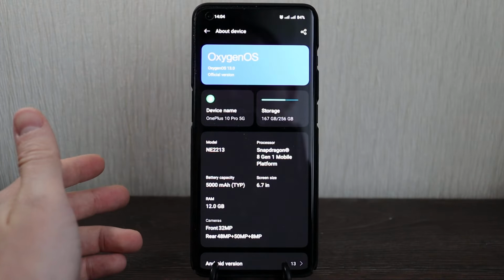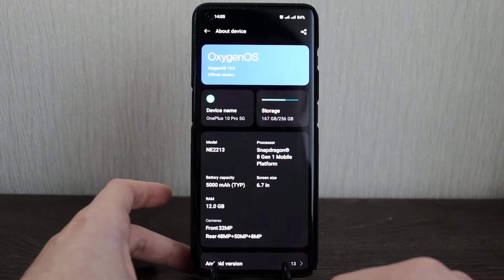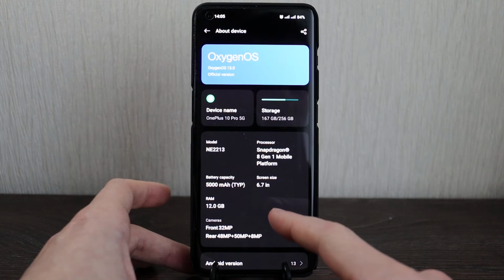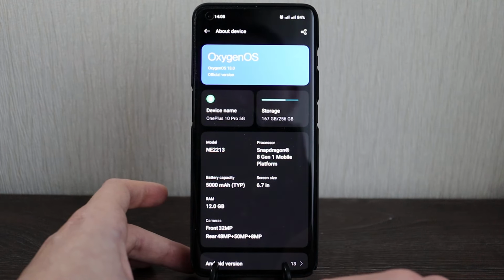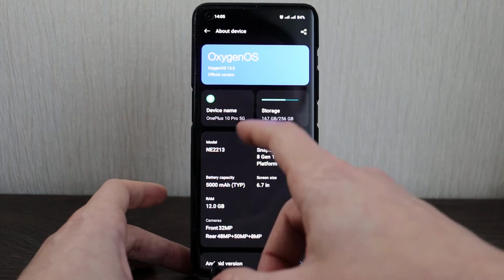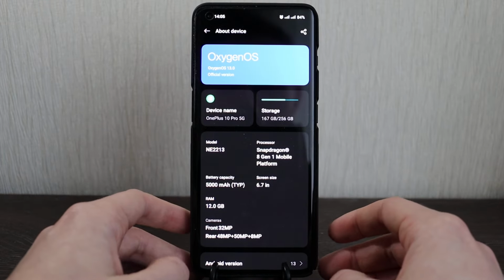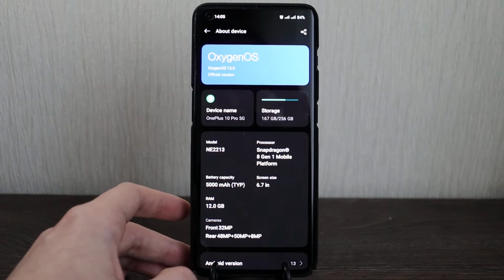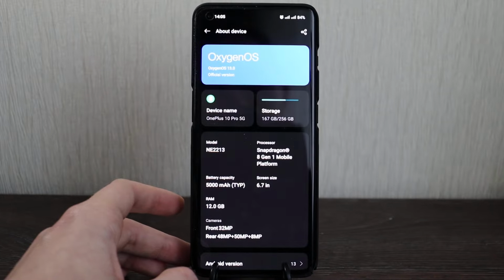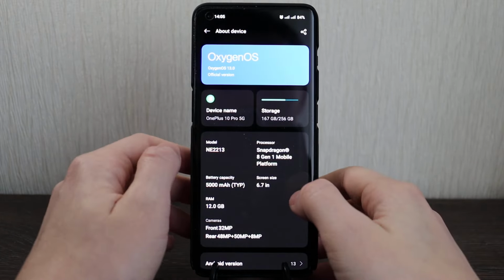So basically, I've got my OnePlus 10 Pro 5G, which is 256 gigabytes, 12 gigabytes of RAM, 6.7-inch screen, 5000 mAh battery, Snapdragon 8 Gen 1 mobile platform, and the cameras you see here. So basically, this video will review in more detail OxygenOS 13 and how it looks.